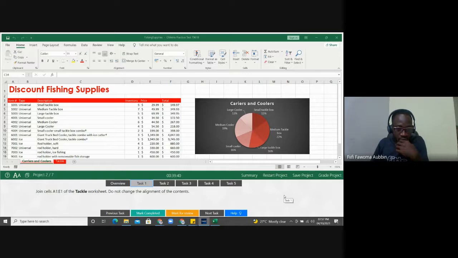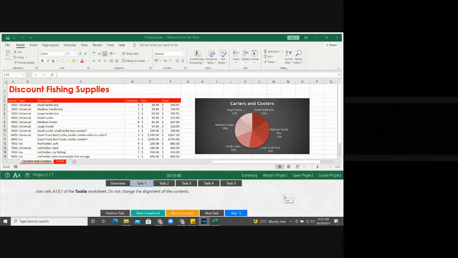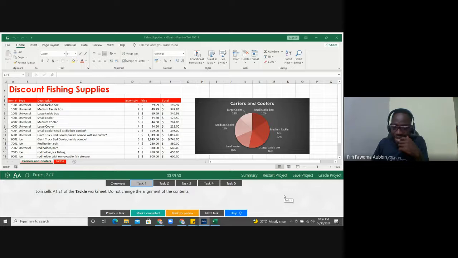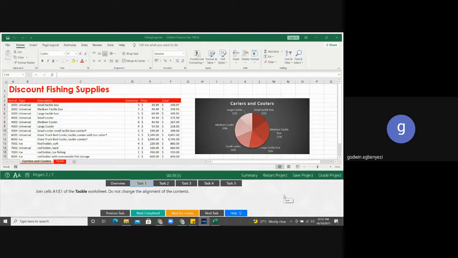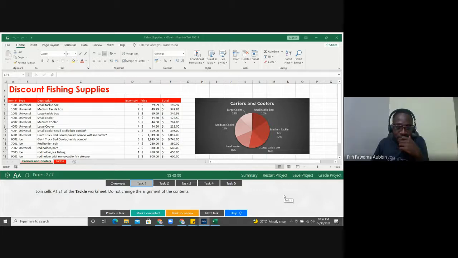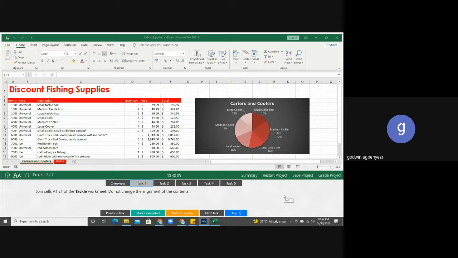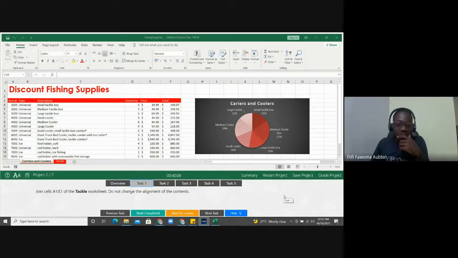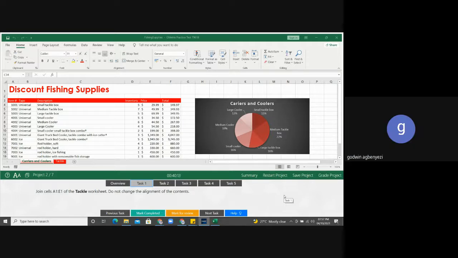Okay, so Godwin, Al Hassan, have you figured it out? They said we should join cell A1 to E1. That's the same as merge, right? Yes, that is it. So that means we select from A1 to E1 and just click merge.